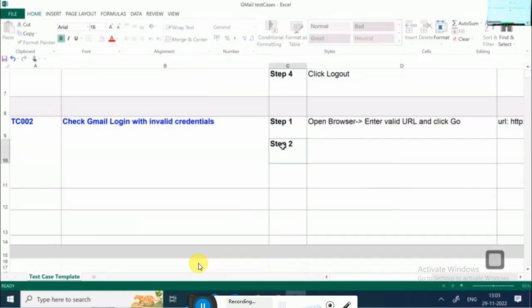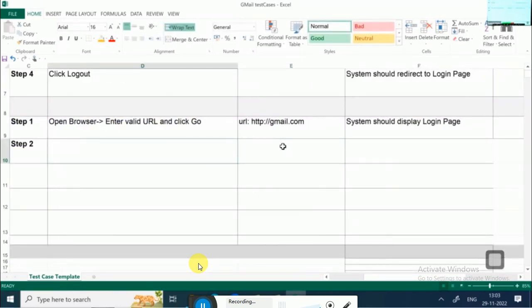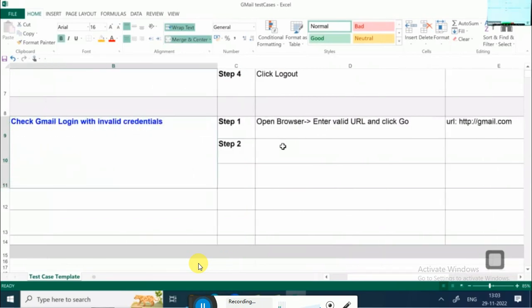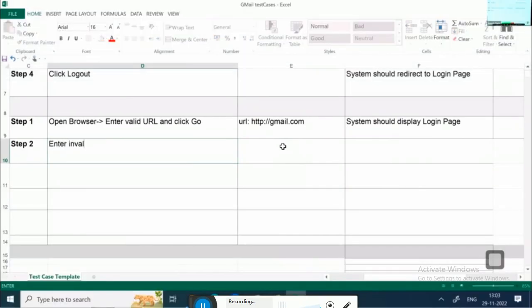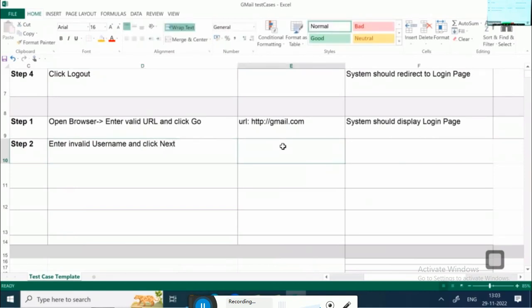Step 2. We are writing the procedure to check Gmail login with invalid inputs. Enter invalid username and click next. Enter invalid username, ABCD, and click next. What is expected?